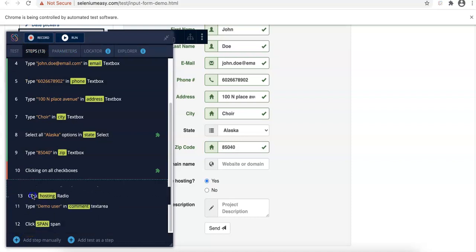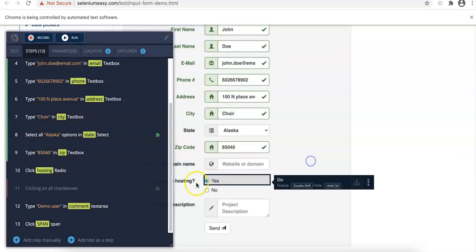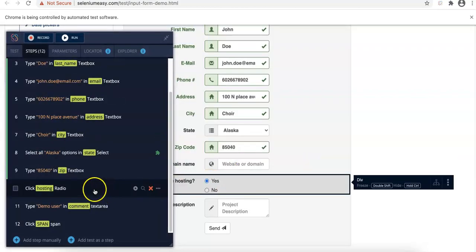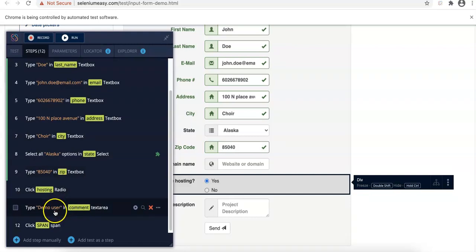Let me see if I can drag and move it up. So I was able to move it up, and I'm going to delete this particular step, that is clicking on all the checkbox, because this is not the right one. Delete. So now we have step 9 as entering the zip code, and then the radio button, and then typing the demo user in the comment area, and then clicking.